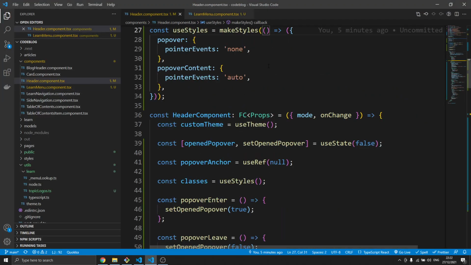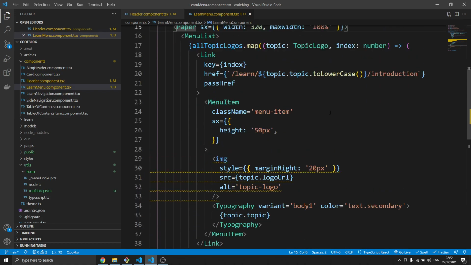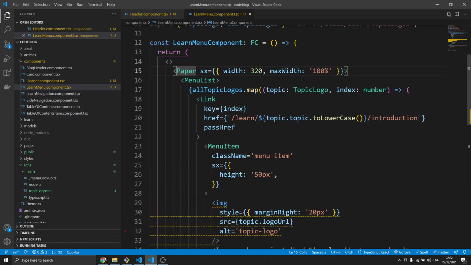So it turns out the header component's all good. I think there was just a slight typo in the learn menu component. A closing tag or something like that. Anyway, that's changed now. If the error is still there, just go on the GitHub and copy the code over. It's pretty much the same. It's just like that now.